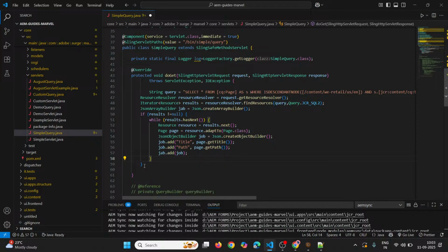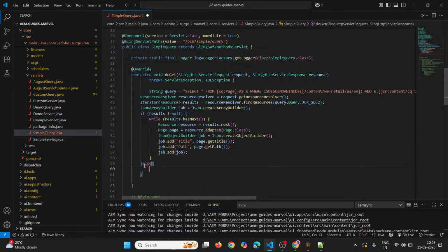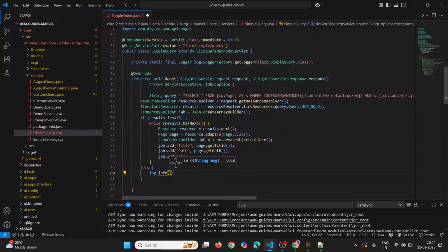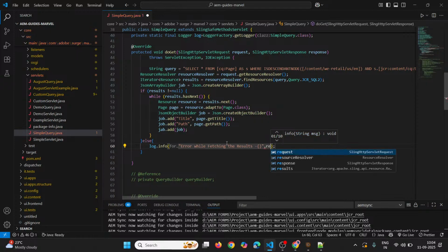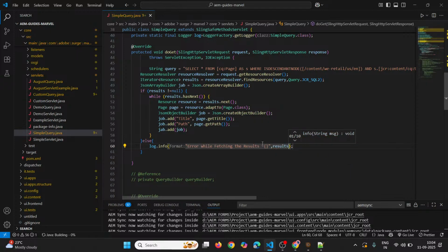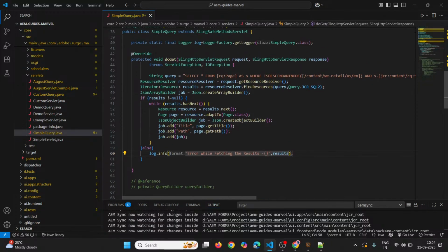You can write an else condition as well here. So else, what I'll write is log.info. You have a logger, right? So log.info, error file, results. Error while fetching the results I'm passing, and then we'll see what is the data inside this result object, comma, results. So the placeholder will be replaced with the value.